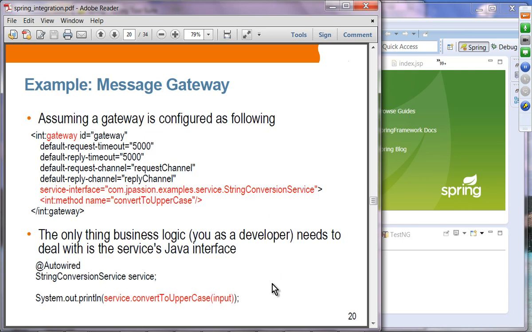Let's say this is an example of a message gateway. We define a gateway like this, and then we have request timeout, reply timeout, and then request channel and reply channel. And then this is the service interface. So this is just an interface, the string conversion service, and this is a method.